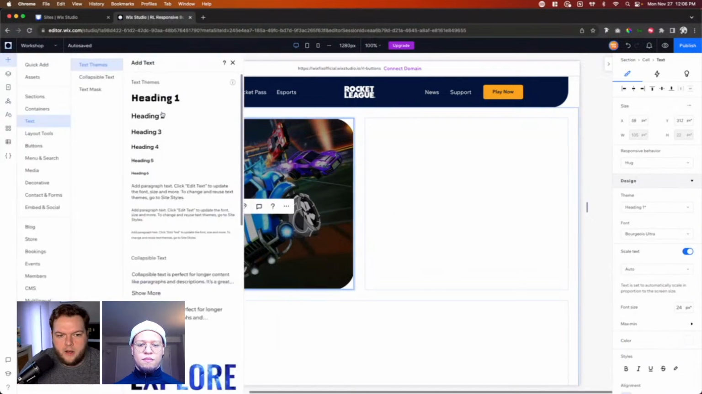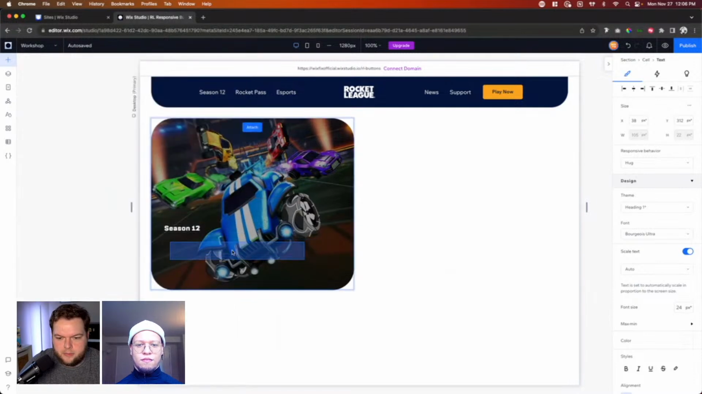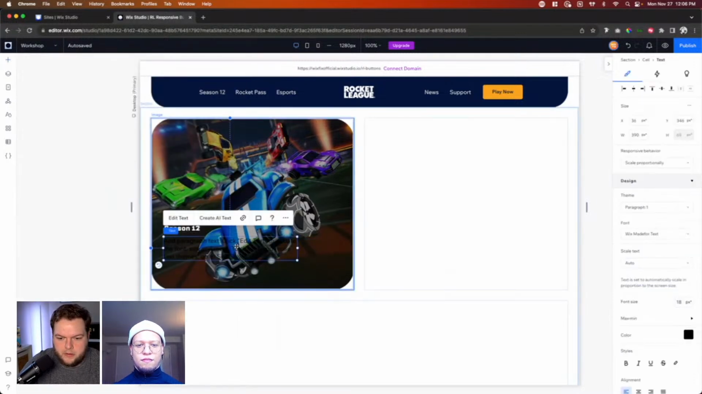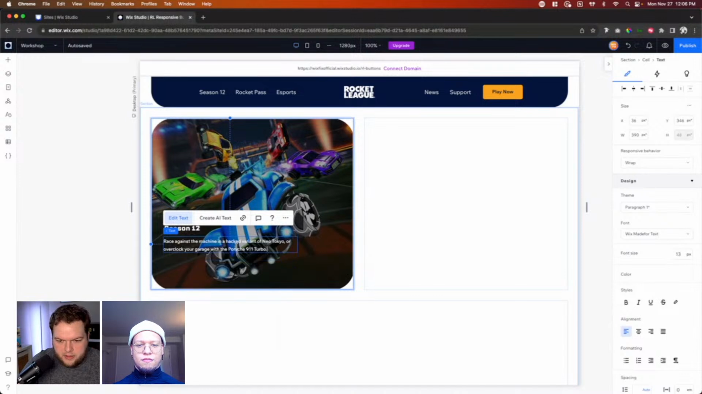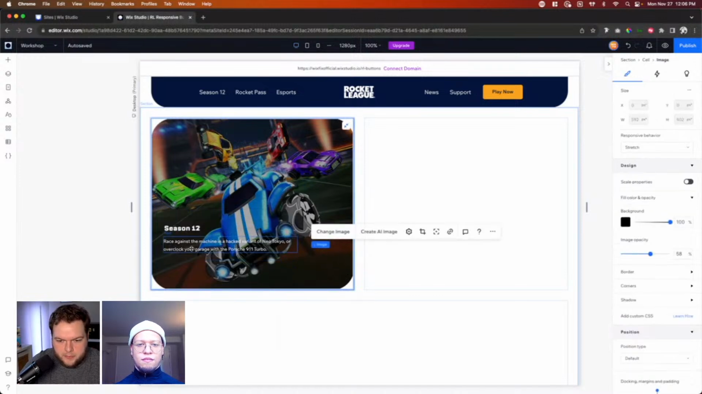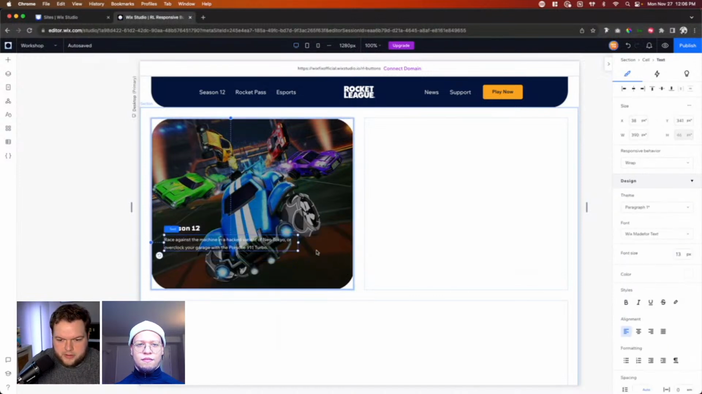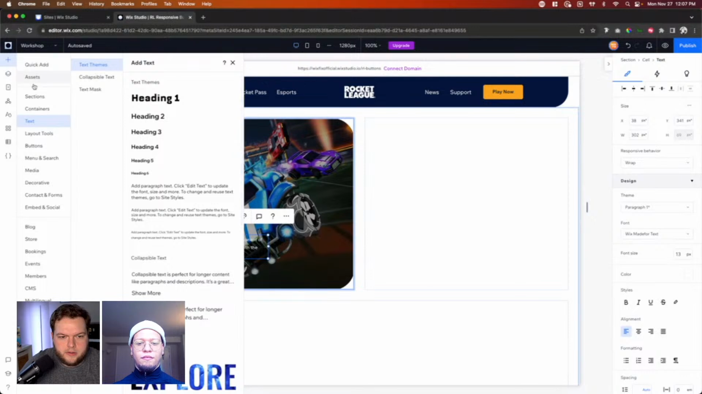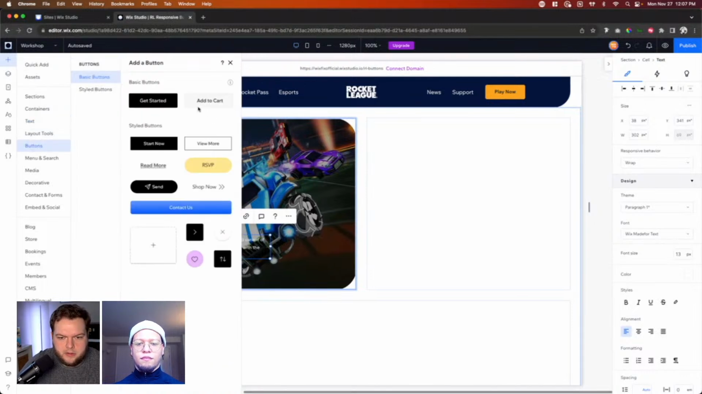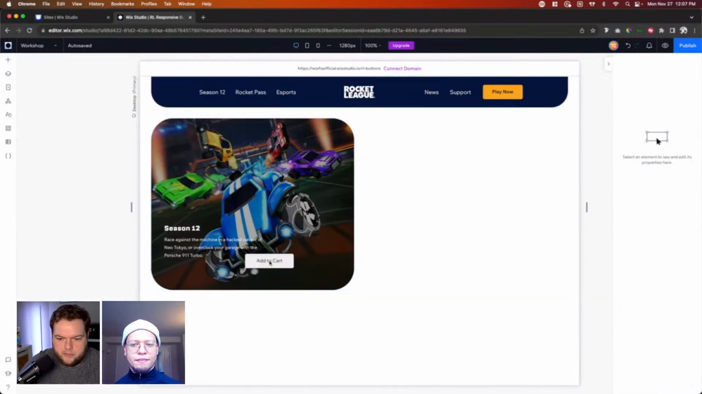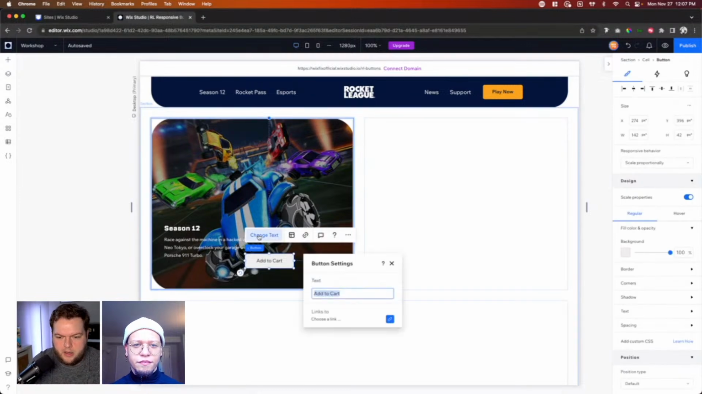Fantastic. Underneath that, let's add just a simple paragraph. Let's paste in the text that I grabbed from the other page. I'll place it right underneath the season 12 text. And I'll resize it just a little bit. Underneath that, I just want to add a simple button. So let's go over to our button layout here. We'll grab this one. And we'll say, learn more.